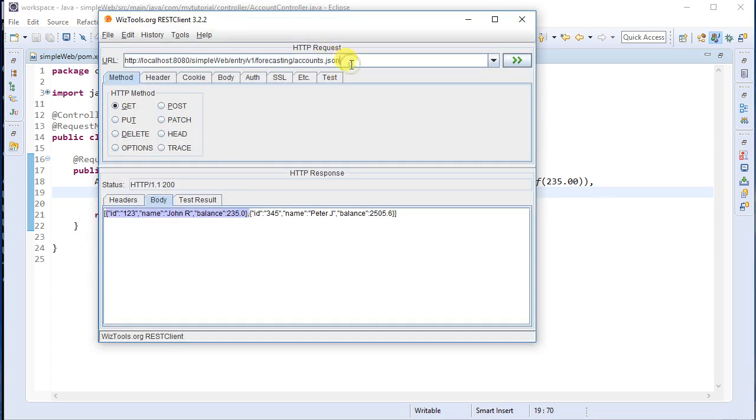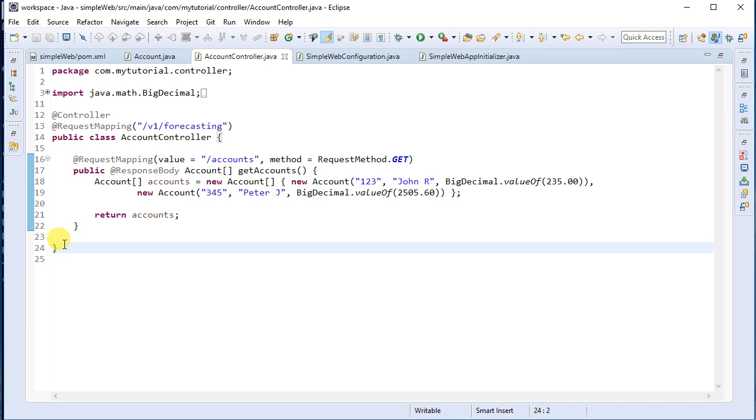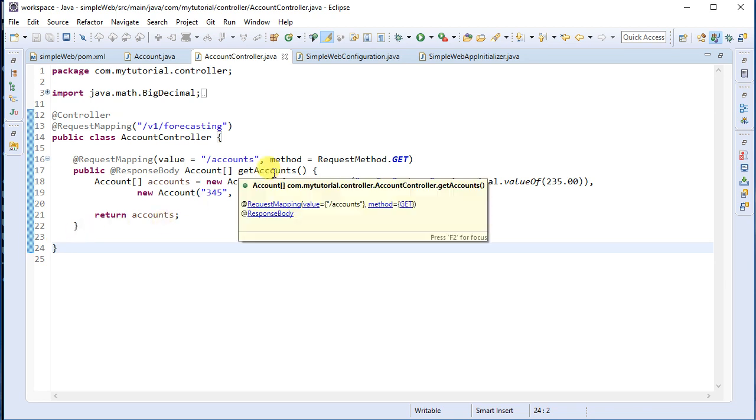So that's one way of controlling whether you want XML or JSON back. By default, it gives you XML back, but if you affix the URI with .json and press enter, you get the JSON back. That's another way. So what if you don't want to send XML at all, you only want JSON? There are a number of ways you can do it.